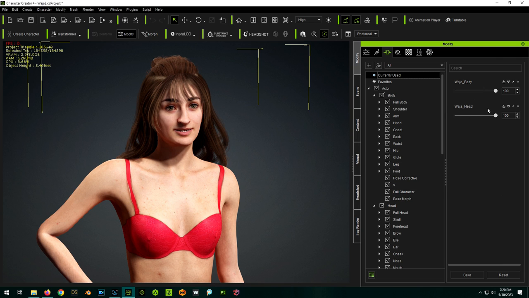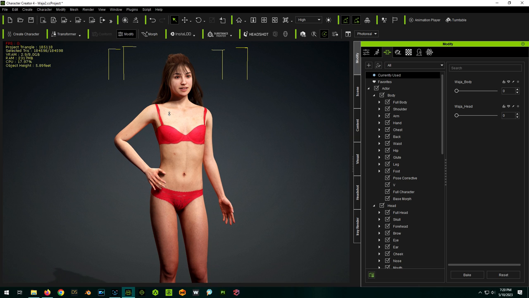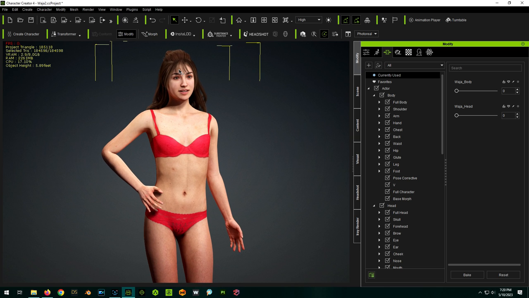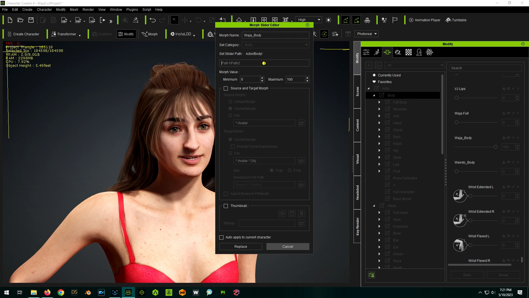Now that we have them created, if we check our currently used, we have both our sliders here. If we dial them back, we have our default character again. To edit these locations, we just click on the pencil next to each morph and give each one an appropriate subcategory.